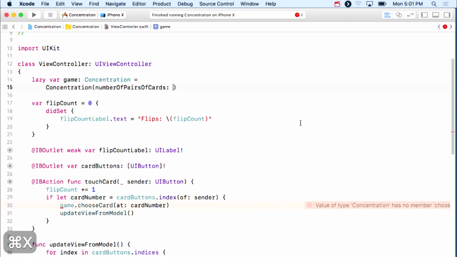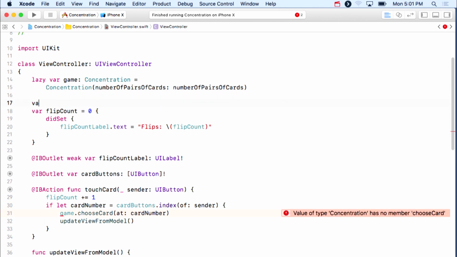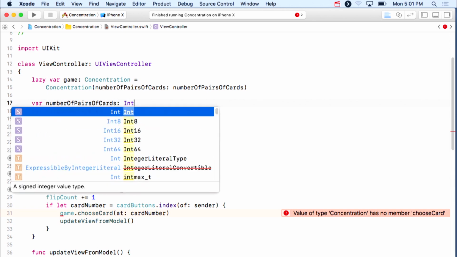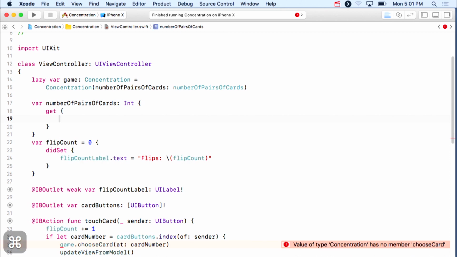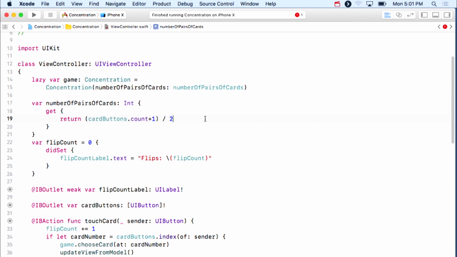So I'm going to take this out of here and have number of pairs of cards be a property. Okay? It's going to be a new var, number of pairs of cards, and it's going to be of type Int, and it's going to be computed, so I'm going to have a get. It's going to be read-only, so I'm going to return this. It's not going to have a set. There's not going to be any set right here. And voila, I've created a simple computed property that's read-only.